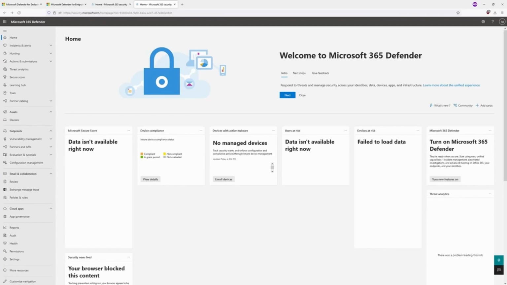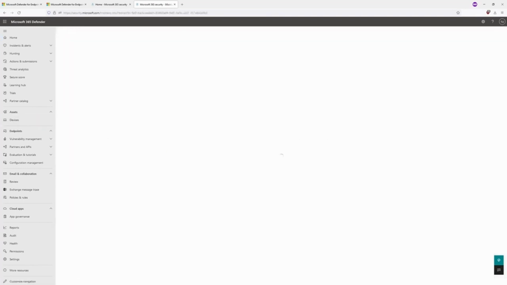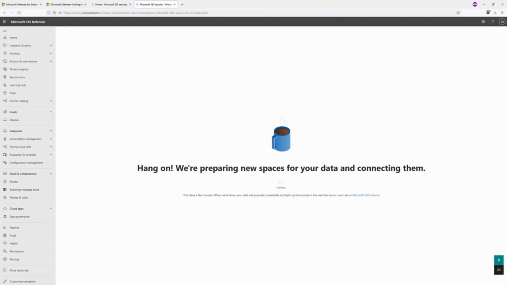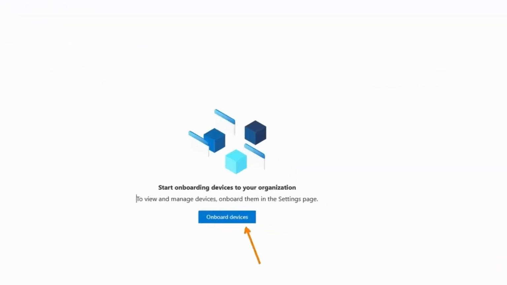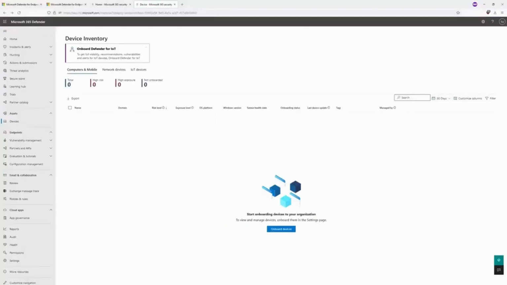Now that we have access to our portal, we need to initialize our MDE instance. To do this, under Assets, we're going to select Devices. And we'll go ahead and wait a few minutes for this to initialize. And once that's complete, we will be sitting at the device inventory pane. Since we do not currently have any devices onboarded to our MDE instance, we have the opportunity to onboard devices down at the bottom of this pane. So we'll go ahead and select that.